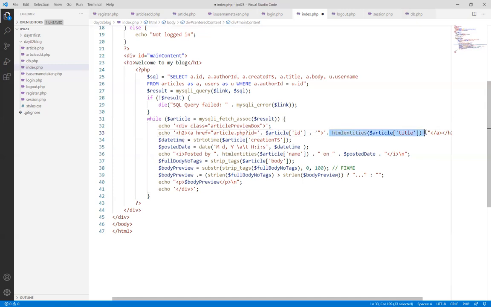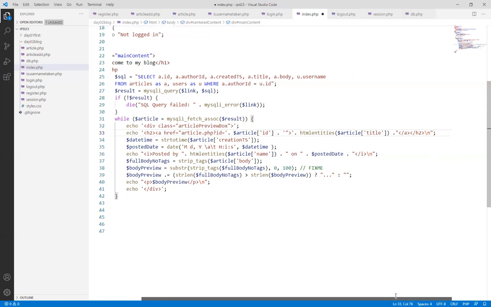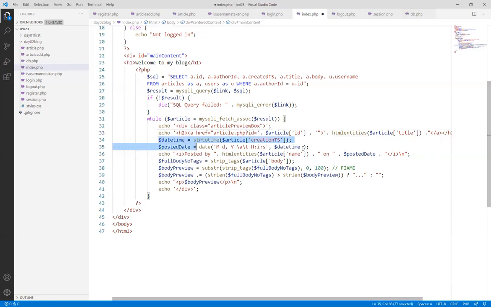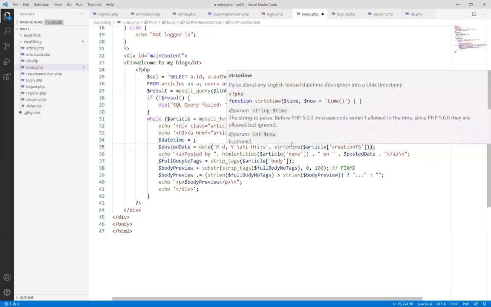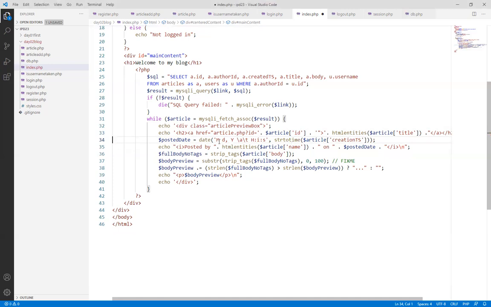All right, we have to escape the title of the article because there may be some special characters there, ampersands and whatnot. So we have to use HTML entities, and then that's it. Then we take the time from the database and convert it to Unix time. Let's do it in one line, that'd be better. Then we format it into whatever format we want, and then we say posted by article username, because in our case we have a username right here on whatever was the posted date.